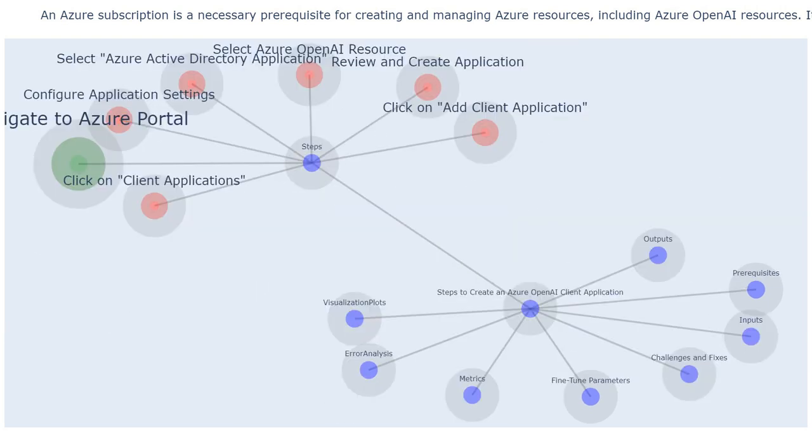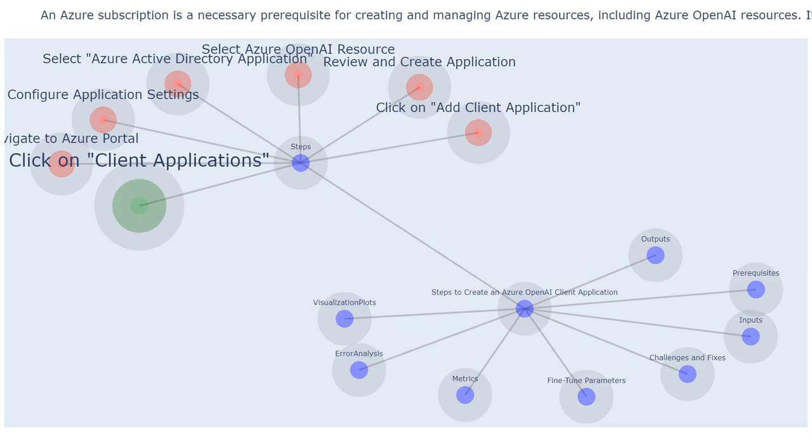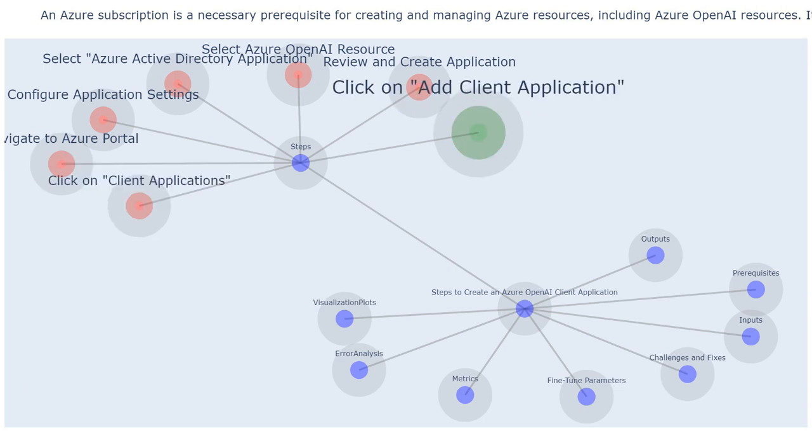Steps. Navigate to the Azure portal, a web-based management interface for Azure resources. Select the Azure OpenAI resource that you want to interact with. This will bring you to the Resources Management page. Click on the Client Applications section within the Azure OpenAI Resources Management page. This will display the existing client applications and allow you to create new ones.